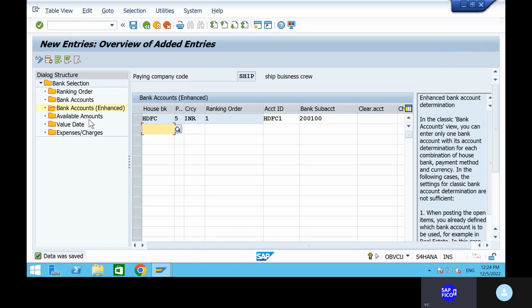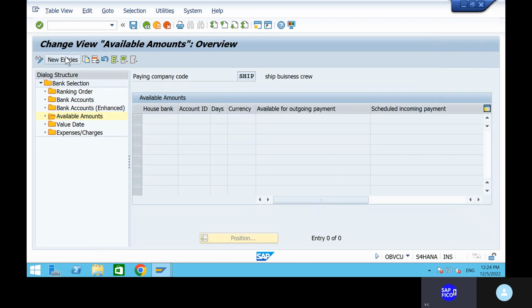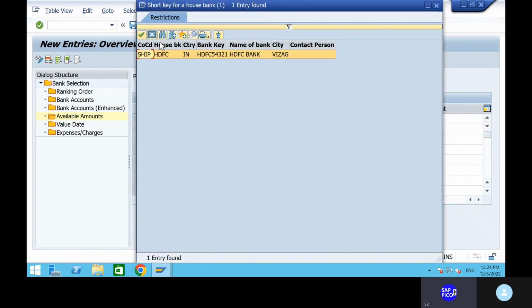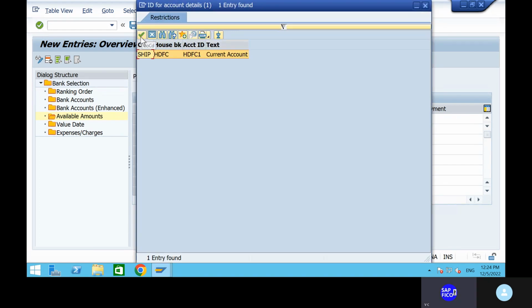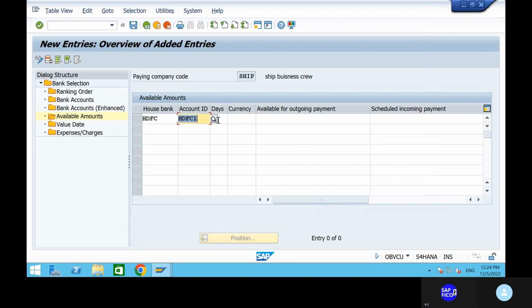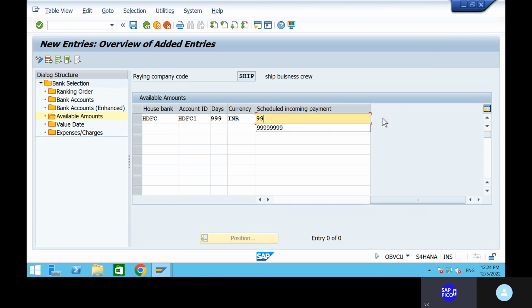Right. Can you go to the available amounts? We have to give the available amounts for outgoing and incoming. Take out the house bank ID and account ID. Days is 999 days. Currency is INR. Available amount is 9999. Right. Copy this and save it here.